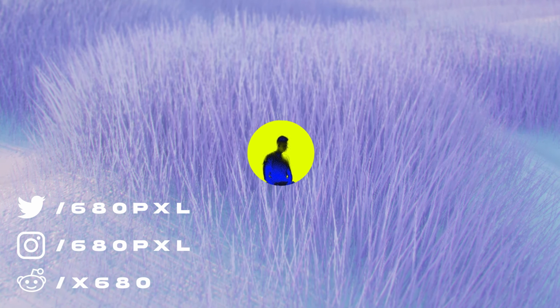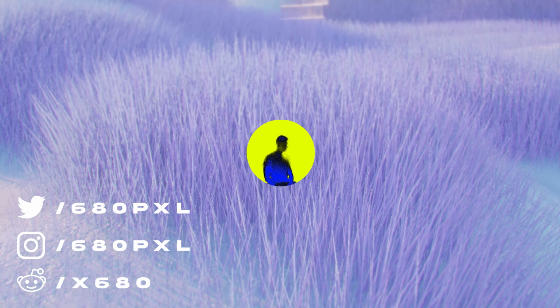Of course, I know this isn't really a way to get realistic grass, but I still love this type of grass, so I thought I should make a tutorial about it.